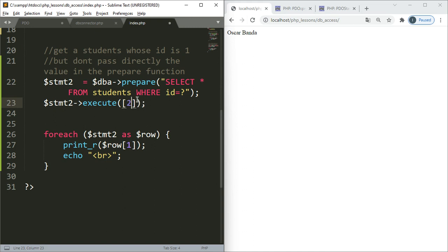Let me try to put number two. Maybe it will not work. Who knows? And yeah, it's coming, number two. And yeah, so whatever. If I'm searching for ID, I can change the column name here.